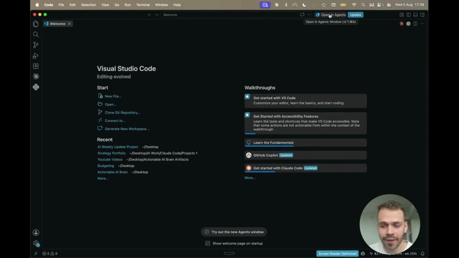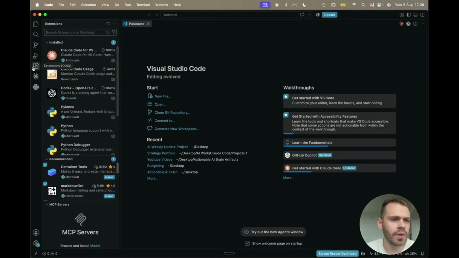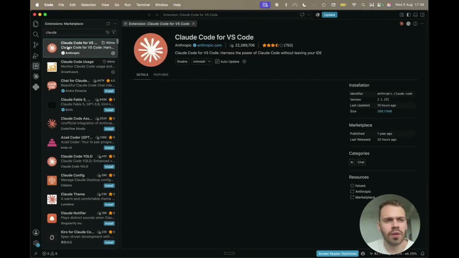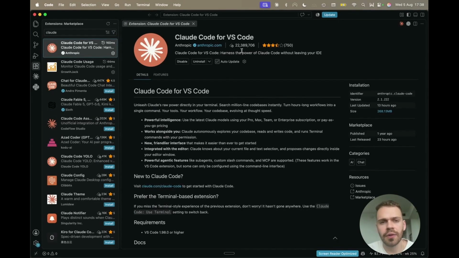You're likely going to have a login option up here. I would recommend making a GitHub just because for future projects it might be useful. And then when you log in, you're going to want to go to this extensions tab and search Claude, and you're going to see Claude Code for VS Code, 22 million downloads. This is definitely the one. You're going to go ahead and install it. Of course, I already have it installed, so I'm not going to do it myself.